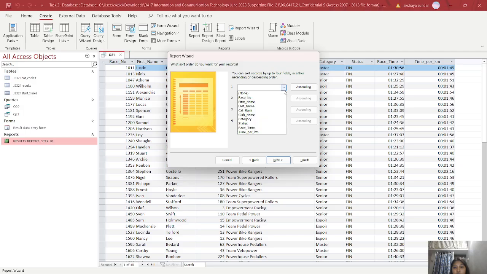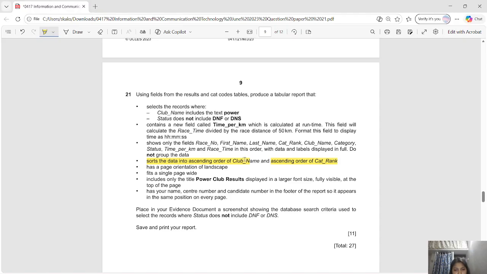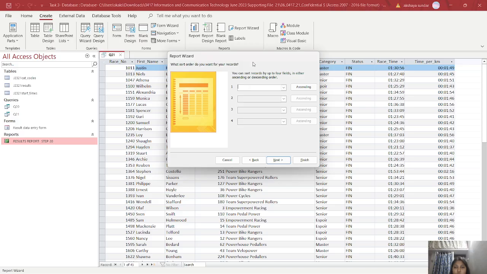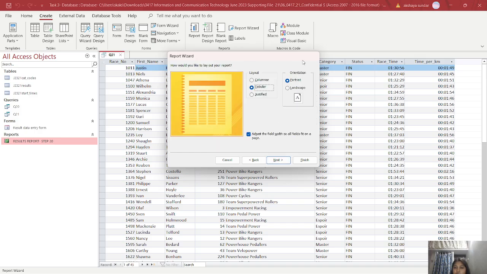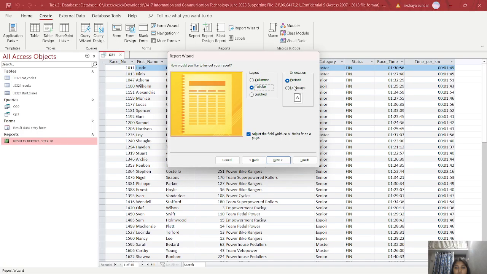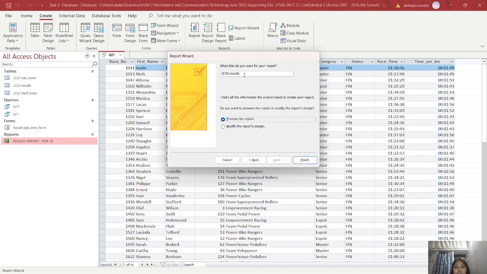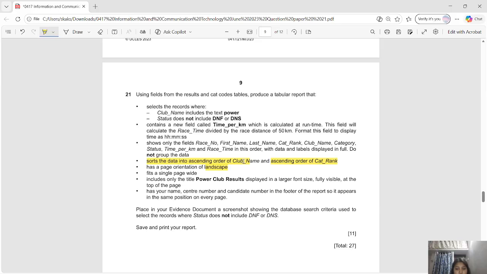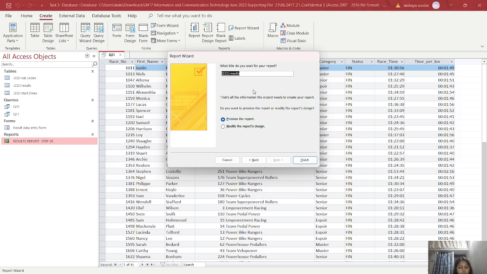Next, I want it in the ascending order. Let me just go back. I want the ascending order of club name and ascending order of cat rank. So let me choose club name ascending, cat rank ascending is already set. Next, which orientation do I want? They have mentioned landscape orientation. Let me change it to landscape. Next, let me name it. They have also told us Power Club Results is the name they want. So beforehand itself, I'm just going to give Power Club Results here, and then I'm going to finish it.